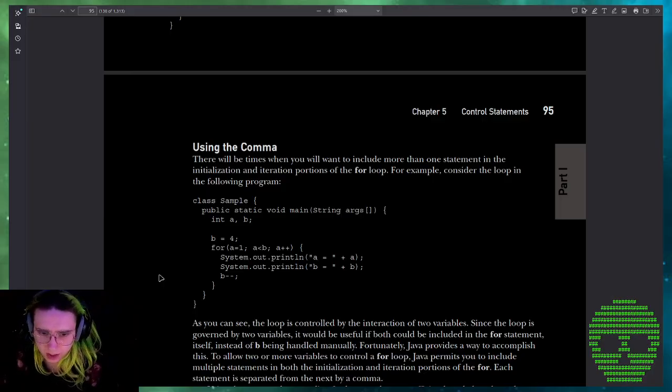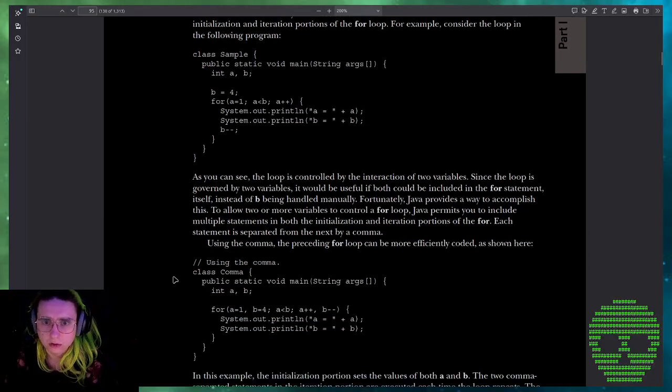As you can see, the loop is controlled by the interaction of two variables. Since the loop is governed by two variables, it would be useful if both could be included in the for statement itself, instead of B being handled manually. Fortunately, Java provides a way to accomplish this, to allow two or more variables to control a for loop.